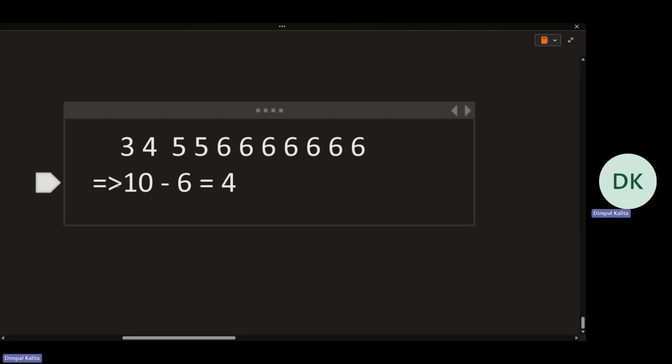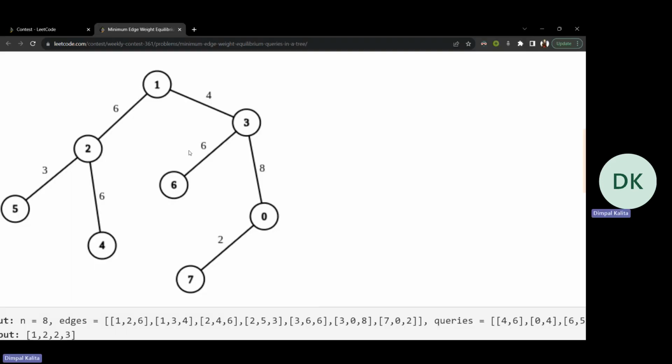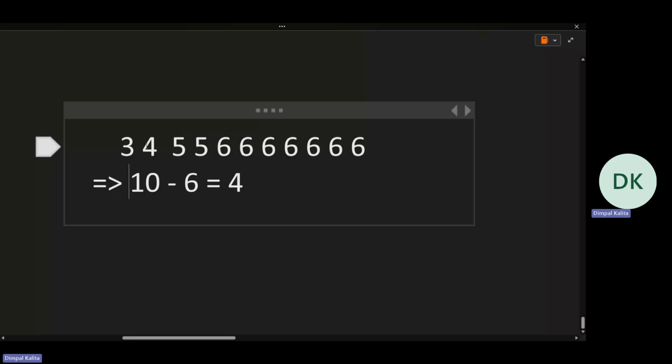10 minus 6 is 4. So I'll take the maximum frequency and just subtract it from the total. That will be the answer. Or I'll sum the minimum frequencies only, ignoring the maximum frequency: 2 plus 1 plus 1. That will be the answer, 4.